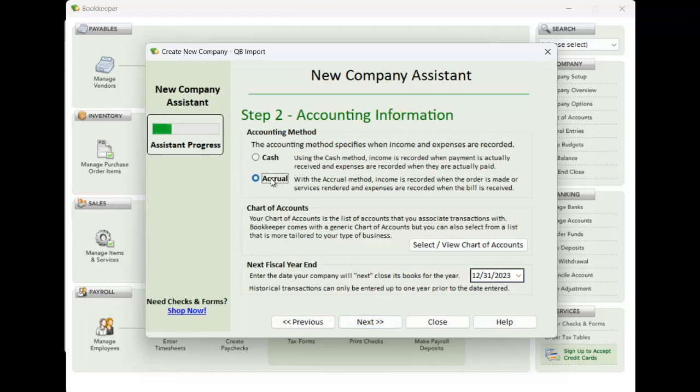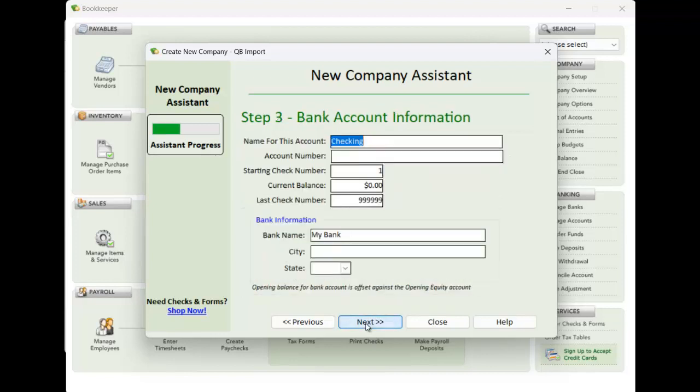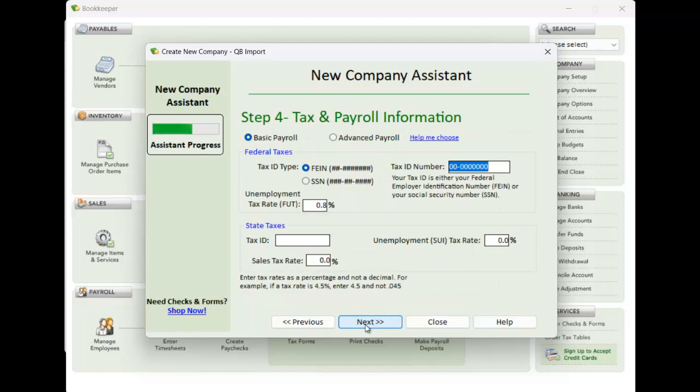Set up your accounting method. Don't worry about your chart of accounts because that's going to be imported from QuickBooks directly. Do set up your next fiscal year end. Bank account, you can leave as is. All of that will get imported.